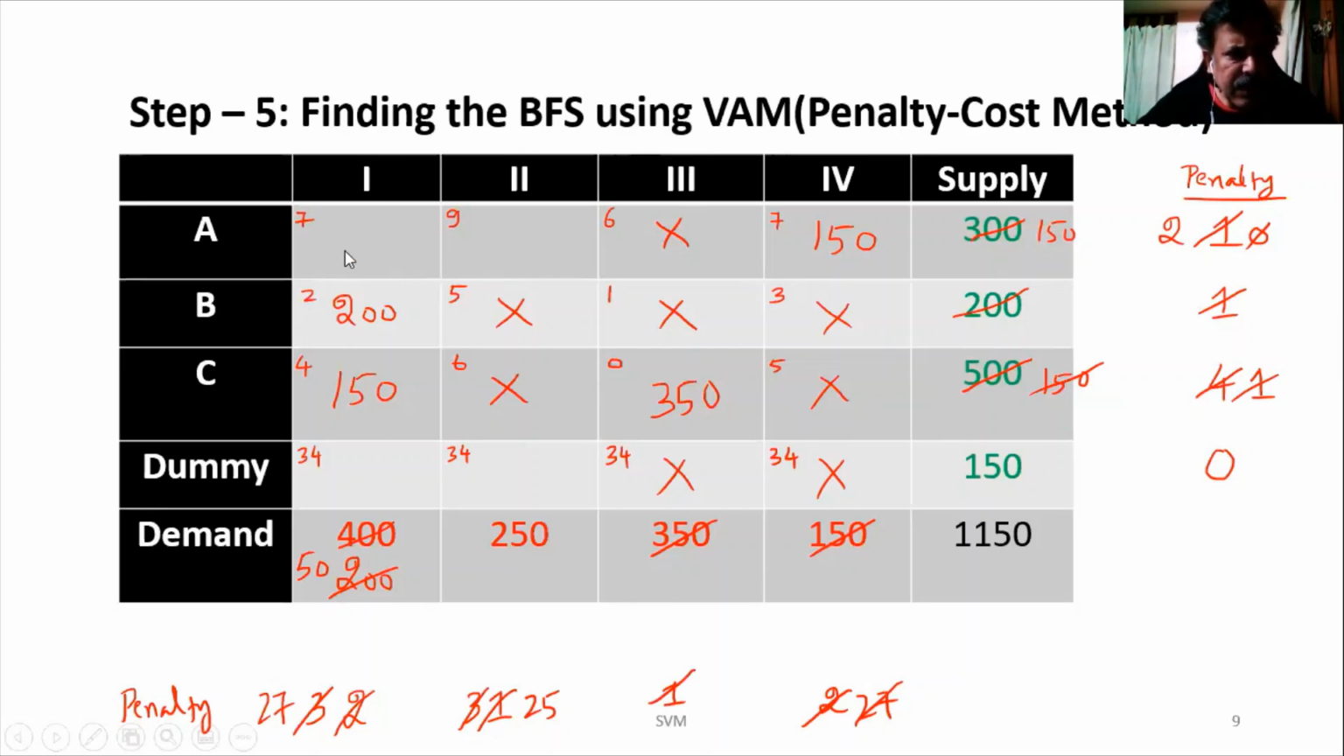Coming to first column, 7 and 34, no change in the penalty, it remains 27. Second column, 9 and 34, no change in the penalty, it remains 25. Third column is over, fourth column is over. Now among these, that is 27, 25, 2, 0, largest is of course 27. So we'll be allocating to this particular cell, that is the cell having 7, right? So 150 and 50 you will compare and you will allocate here 50.